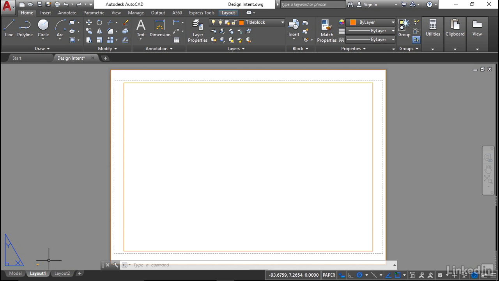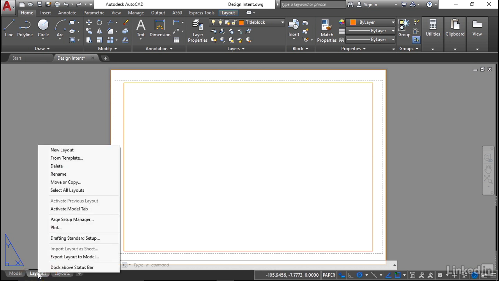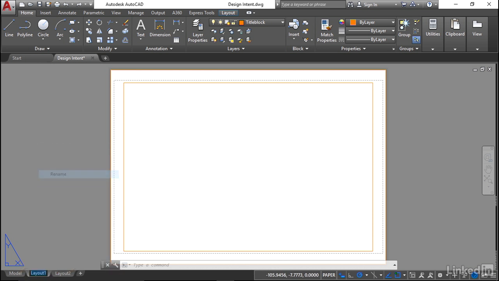I'm going to right-click on Layout 1, and I'm going to rename it. And we're going to call it A3-landscape. Now, as a rule of thumb, what I tend to do is rename the layout tabs with the same name as, obviously, the page setup. Now, just make sure you spell it correctly, unlike me. So there you go, A3 Landscape, press Enter, and you can see that tab now says A3 Landscape.